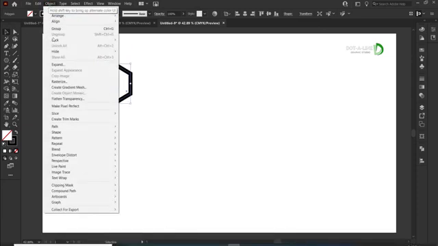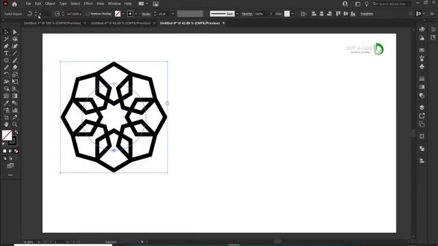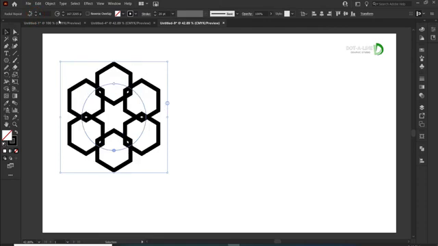Go for the radial option, in Object Panel on top. Make the instance number to 6, and make the radius 150 pixels.